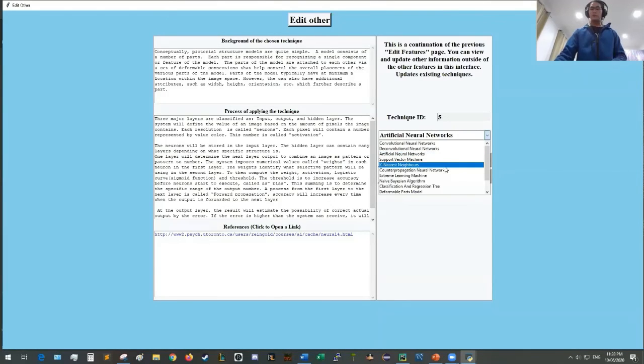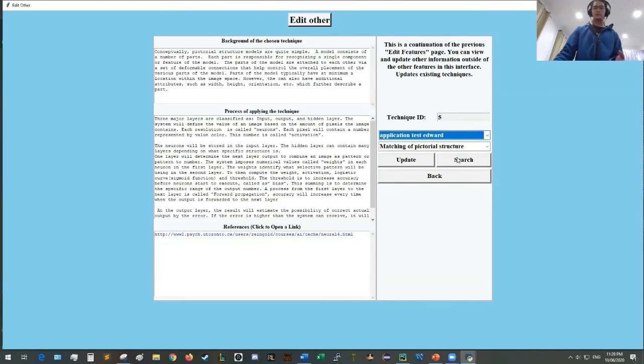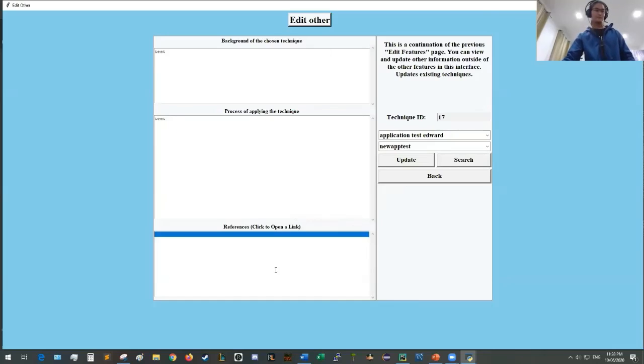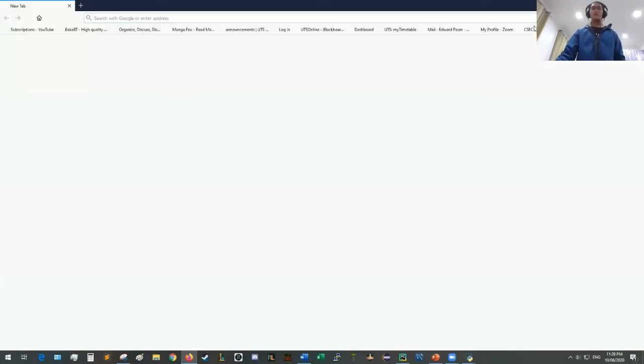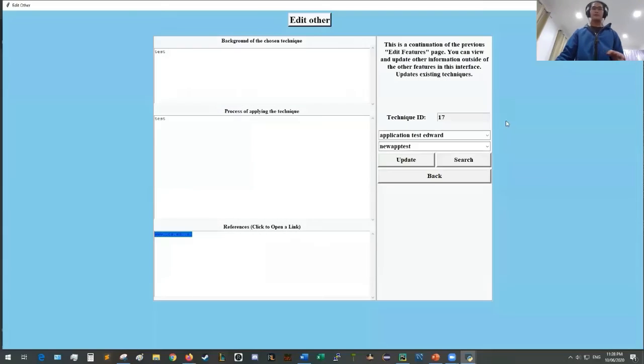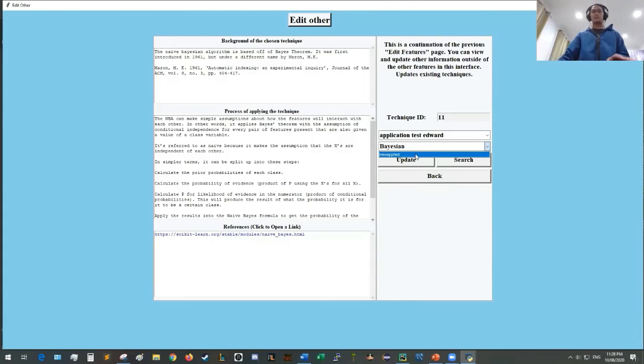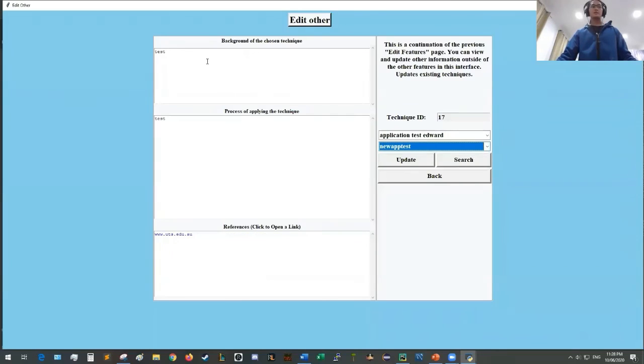For the previous example, we used application test Edward. If we open this up, we see that it's a blank slate. We can test it by just typing something in new. Then we update it, we search it again, and we see that the link is working now. If we go to another technique and search, it changes, then we go back to the test of test Edward and search it again, we can see that this has been updated and is now in the database.